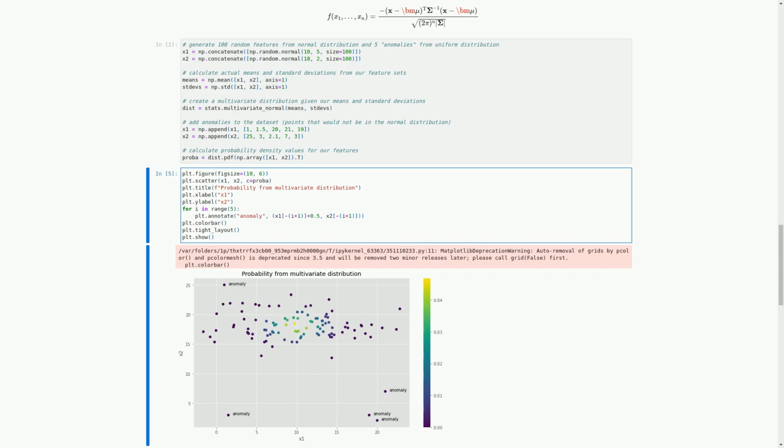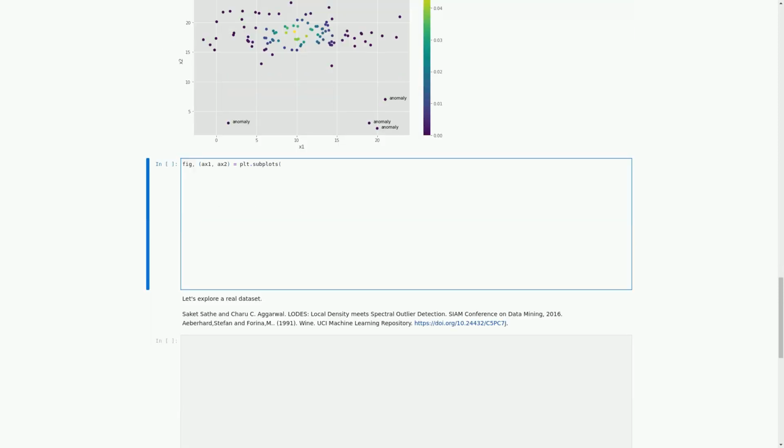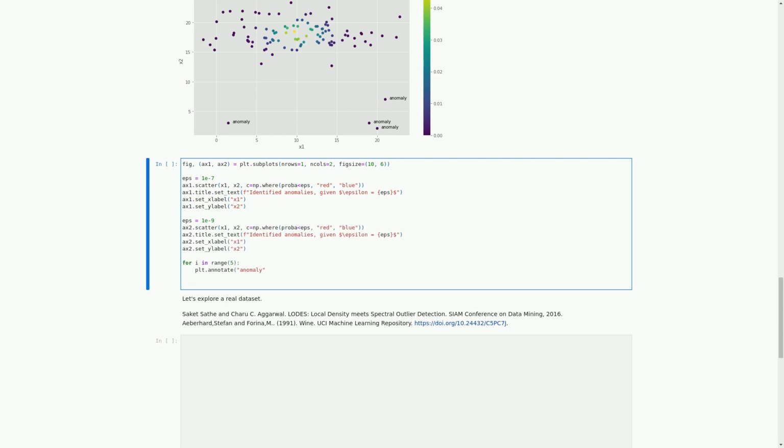The resulting plot shows the distribution of our dataset with the anomalies highlighted in red. In this code cell, we are creating 2 scatter plots side by side to visualize the identified anomalies in our dataset. We first create a figure with 2 subplots using fig, ax1, ax2 = plt.subplots, nrows 1, ncols 2, figsize 10, 6.